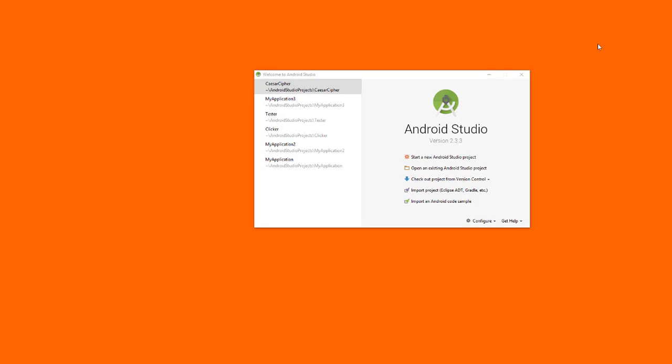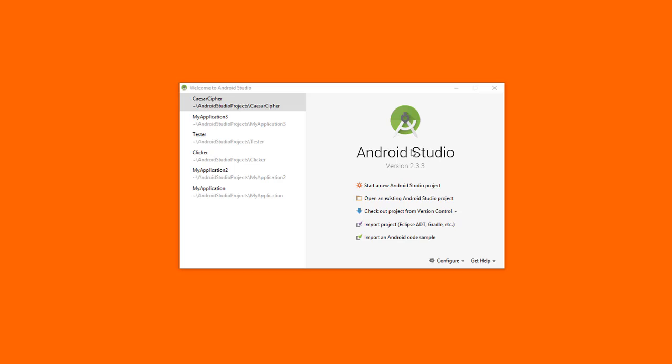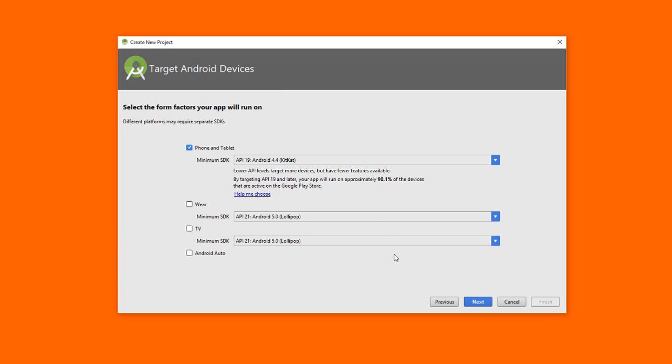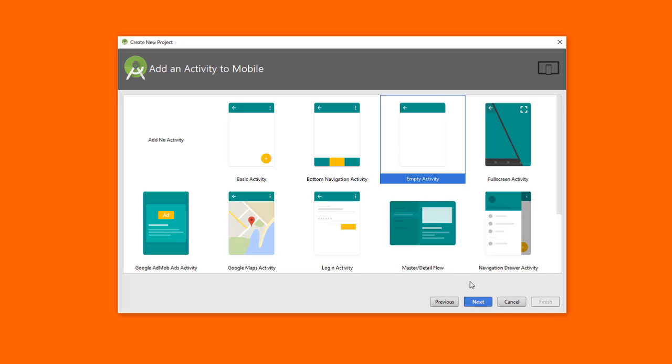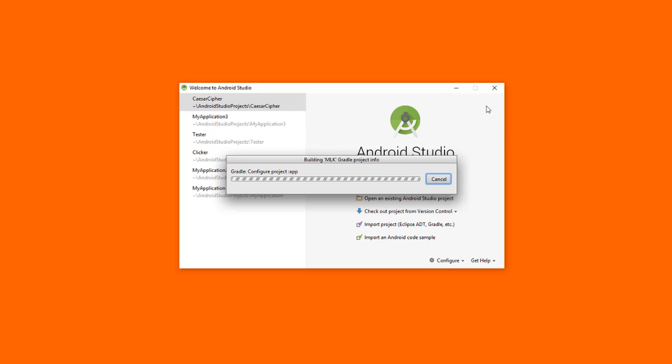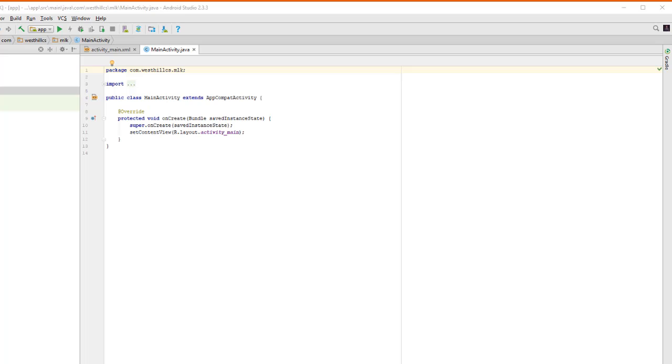So let's get started. From this familiar Android Studio menu, we're going to start a brand new project, and we're going to call this project MLK. We'll leave this stuff alone for now. We'll start with an empty activity and hit finish, and it'll take a couple of minutes for Android Studio to build a project for us.